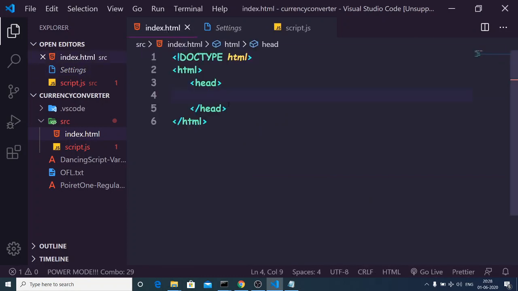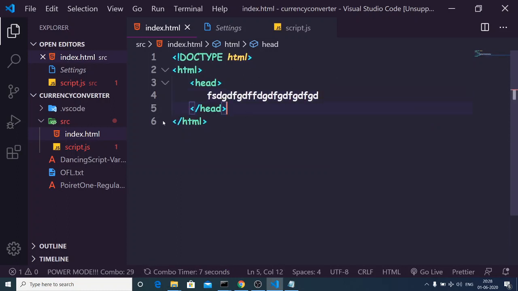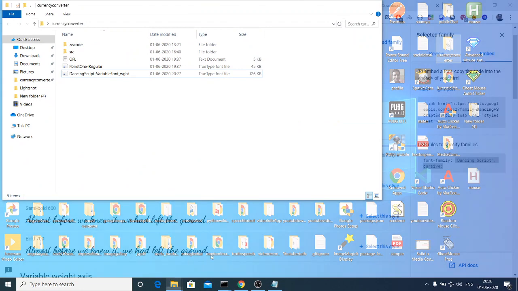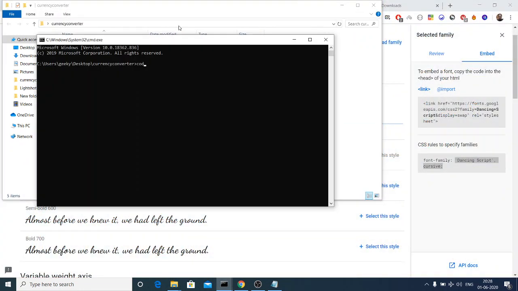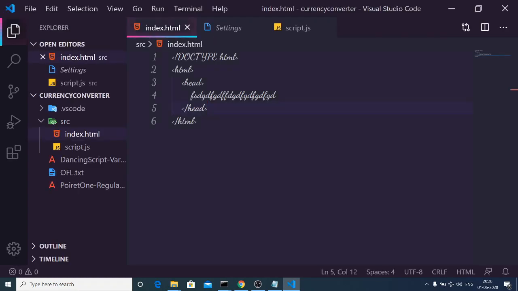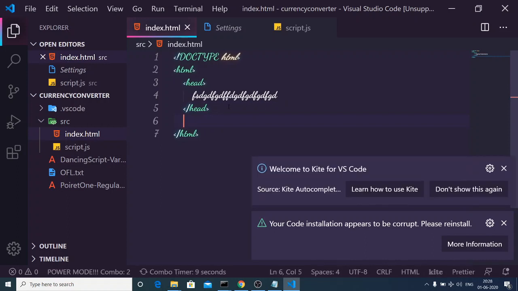So if you just rerun, nothing will happen. You can see that nothing will happen. Now you need to restart it for the changes to take place. So if I close this and reopen my Visual Studio, what you will see, the font will be changed. If you relaunch Visual Studio, you can see that this font has been changed to this font.